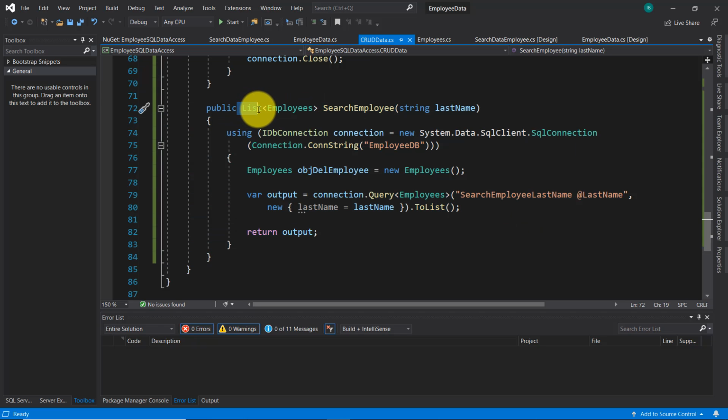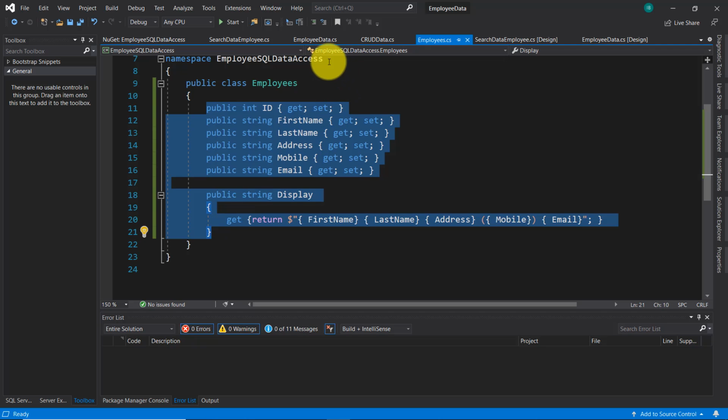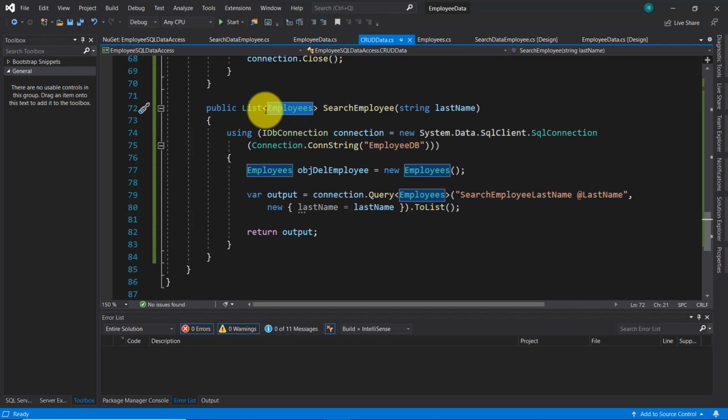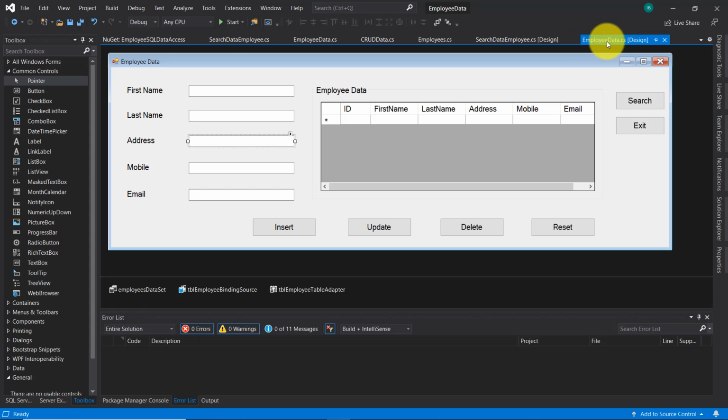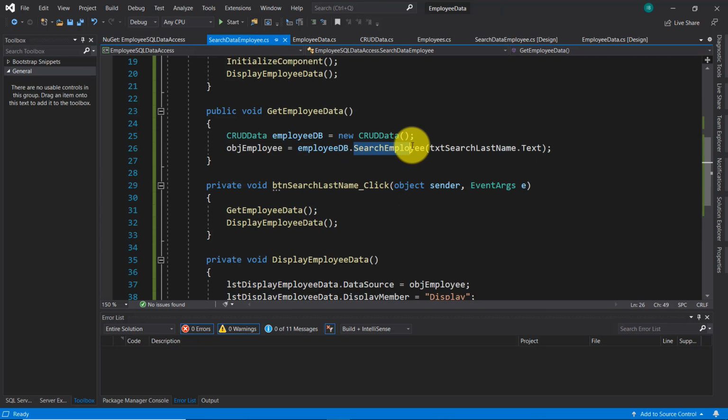The type is list, and this list has the type employees, which is this class, which has all these properties. Actually, in this way, the list gets access to all the members of this class employees, because the type of this list is employees. The name of the method, and here this method has a string parameter last name, which will take over the name when this method is called on this line of code.